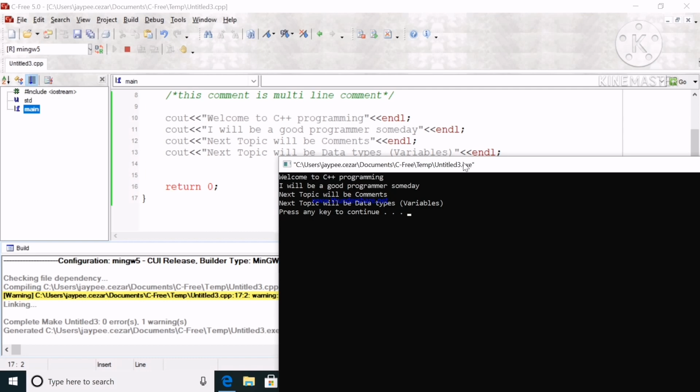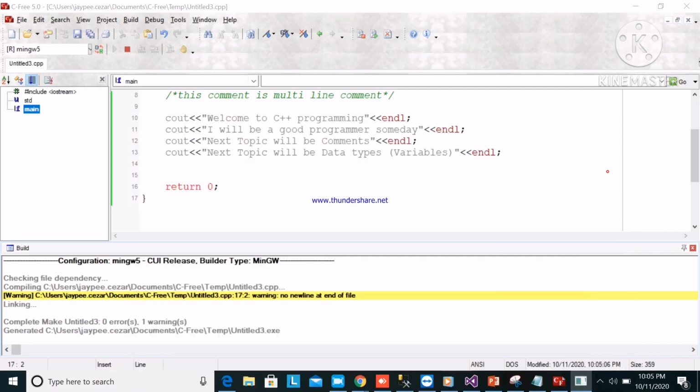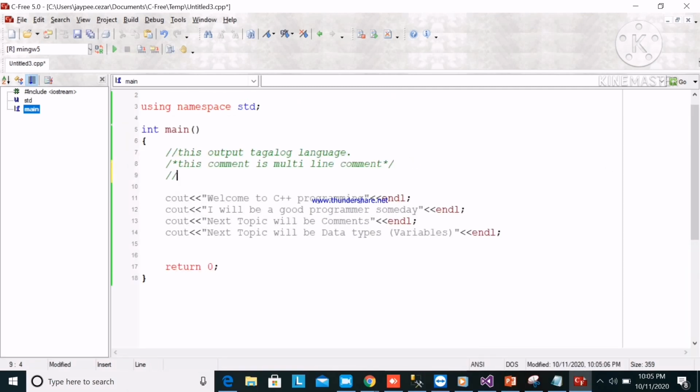I hope you understand how to use cout. Cout means display the data. Cout means display the output.